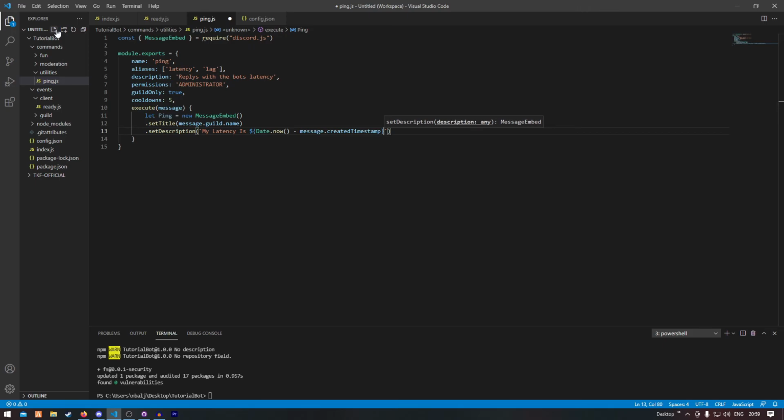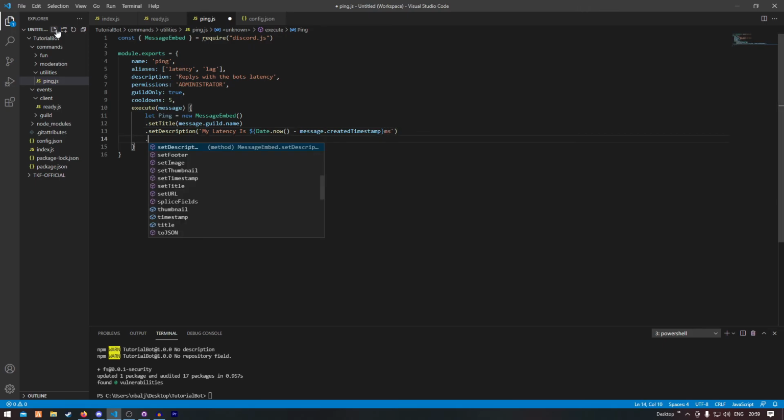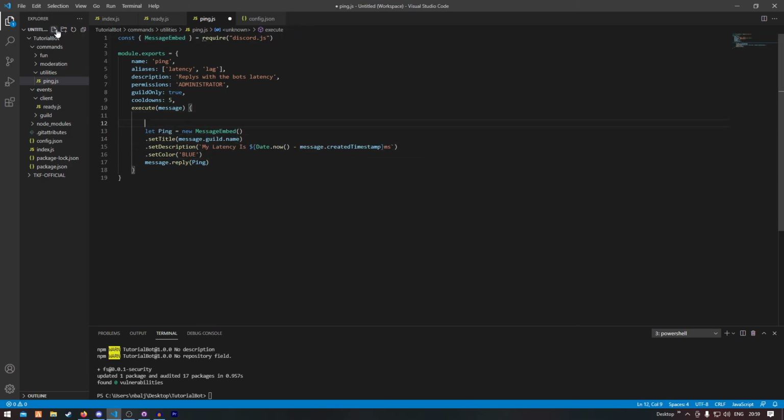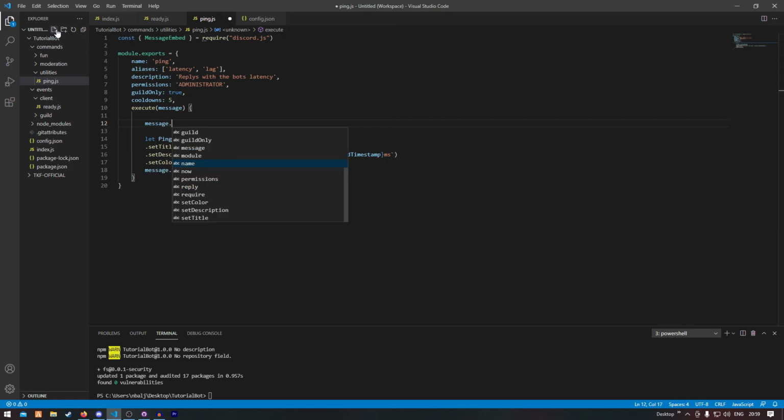Just like that, we go down one more time and we set the color of it to be whatever, blue. We'll set it to blue, and then below it we'll send the message. So sorry, you have to remove the dot, so message.reply, and we'll reply with the ping. Now if you want the command message to be deleted, you just type message.delete and then close out of it. It will basically delete the command message if you don't want to clog up the chat. So if you don't want to remove it, you can just remove that line of code.